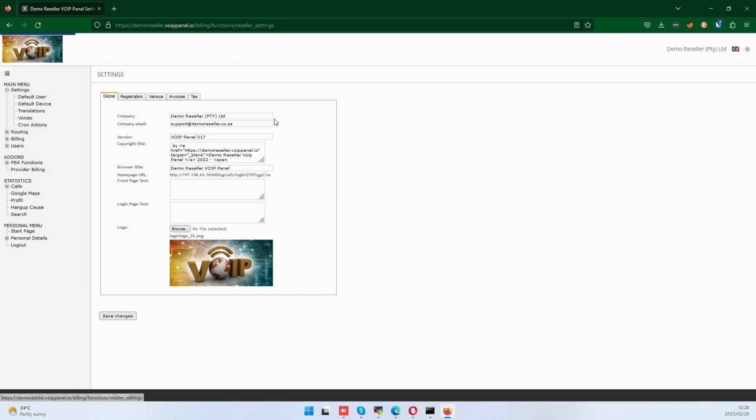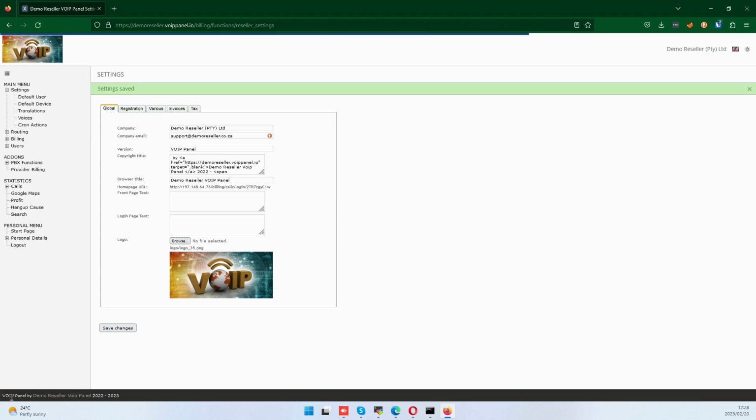This is where you'll set up the unique details about your company, the email address that you want to use. The version number appears at the bottom. So this version, VoIP Panel X17, appears at the bottom. So we could just, for example, make it VoIP Panel, hit save, and you'll see the bottom would have changed in the footer to VoIP Panel. No longer says the X17. I could change that to Demo Reseller and save that. And it would be now Demo Reseller.